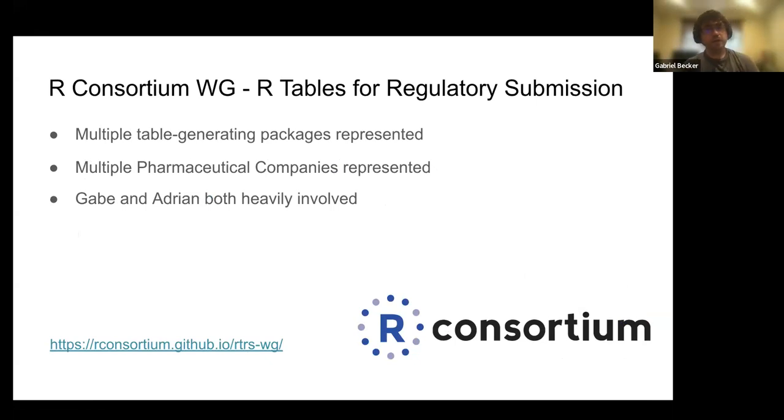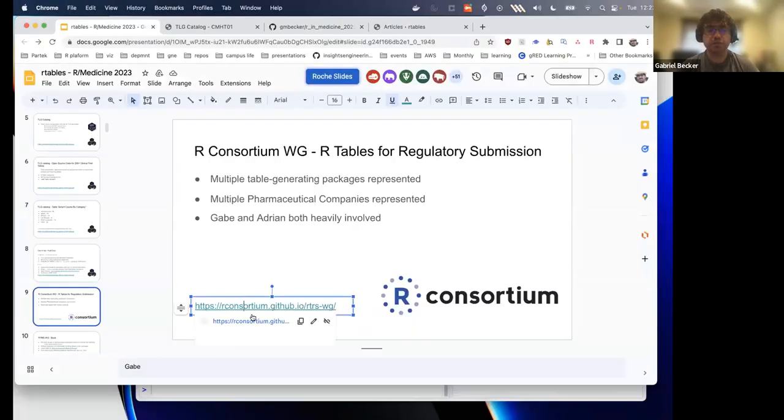Yeah. So another sort of piece of work in that same vein is the R Consortium has a working group on rtables for regulatory submission, which both Adrian and I have been heavily involved in. And that working group, unlike the TLG catalog, which is specific to turn plus rtables and solves a wide variety of tables with just that one framework with the extension of turn, this working group represents multiple table generating packages, and multiple pharmaceutical companies are involved. Adrian and I are the representatives for the rtables approach, but it is not specific to the rtables approach.